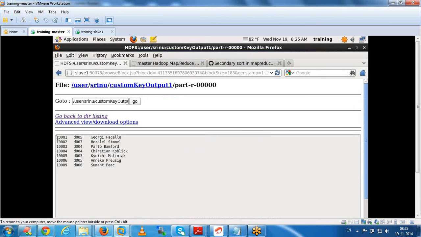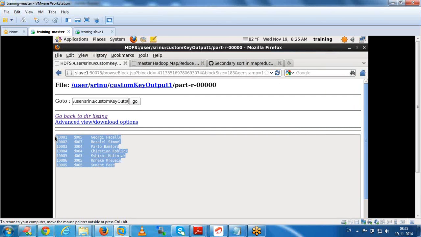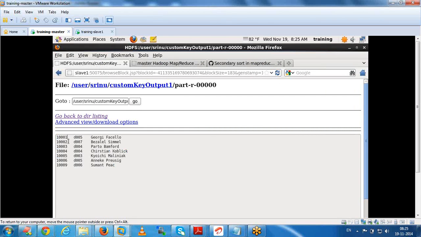Here, if you observe, this data is sorted using the employee ID only: 1, 2, 3, 4. It is sorted through employee ID only. It isn't sorted based on the department ID or first name or last name. This is the natural ordering. We only sort the key value.